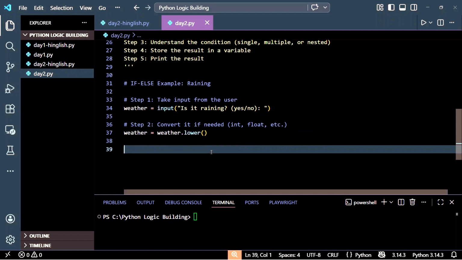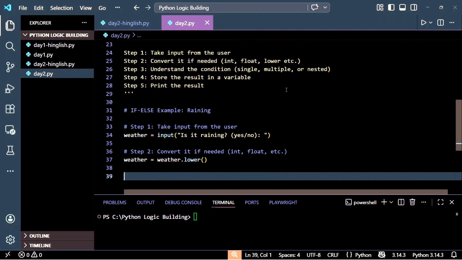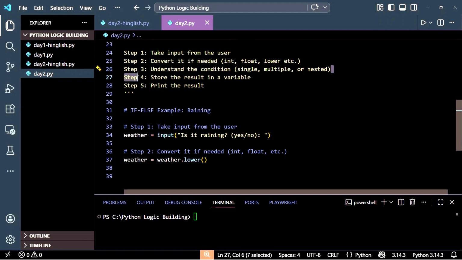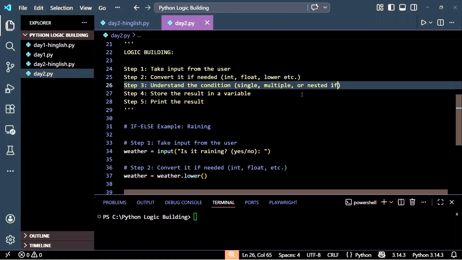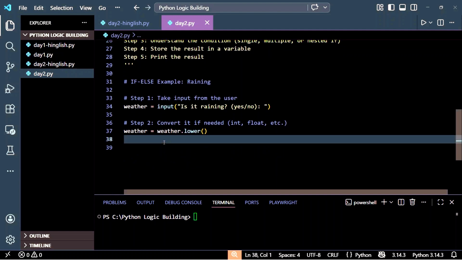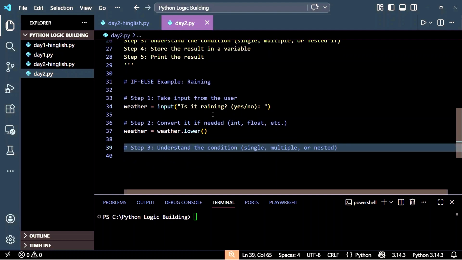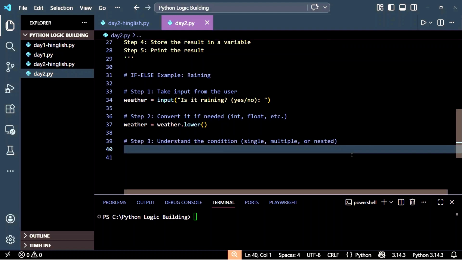Now my third step, that is related to, one second, copied, nested if. Okay, yeah. Here I just wanted to know whether it is raining or not. I want output in yes or no. So for that I will use if else. Okay, so here let me write the code.